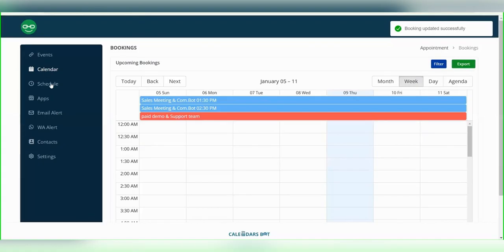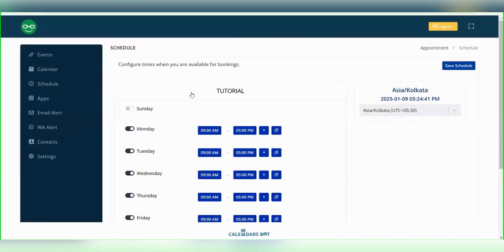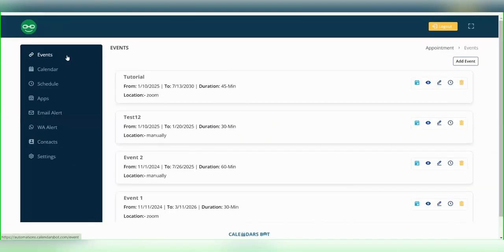Also, from the left-hand side, when we click on schedule, this is the schedules list for all the events. If I don't want to change events from the events page, I can see all the schedules here also and update them from here. Now let's see how we can create mini apps and chatbots for appointment booking. Let's start with mini apps first.